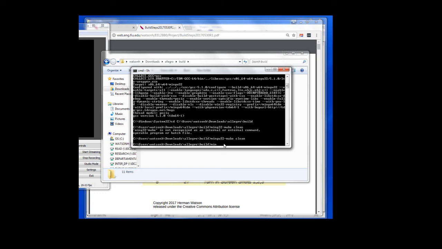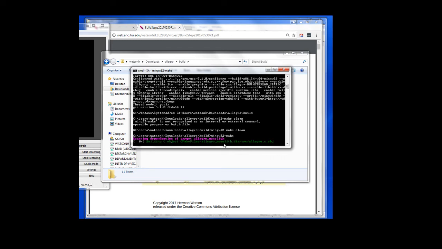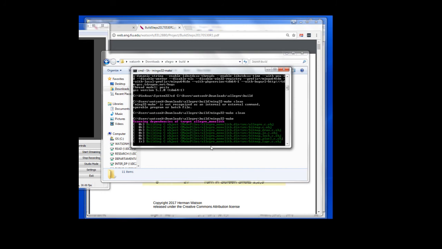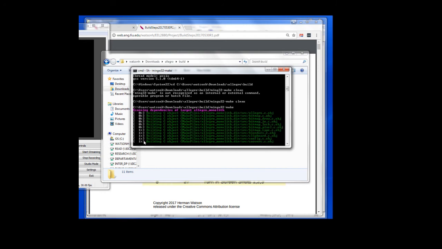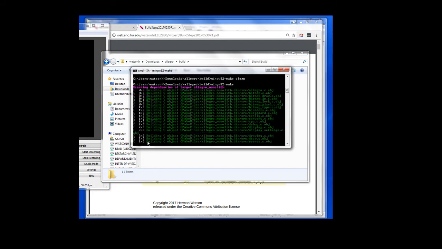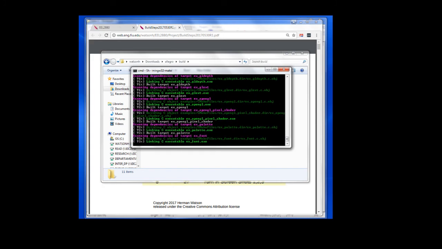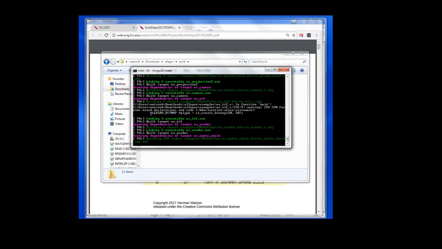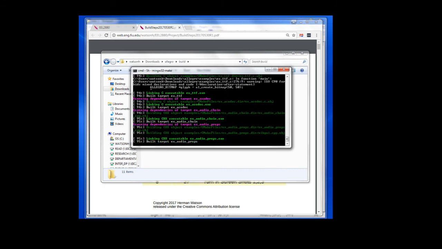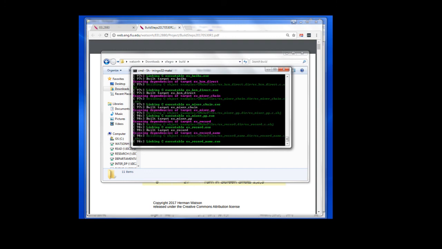Now we're going to do mingw32-make, and we will start building the Allegro library. Scanning for dependencies, and it shows you the percentage as it builds the library. As you can see, this process takes a while based on the speed of your computer. Be patient, but it shows you the indication of the percent completed as it's moving along.